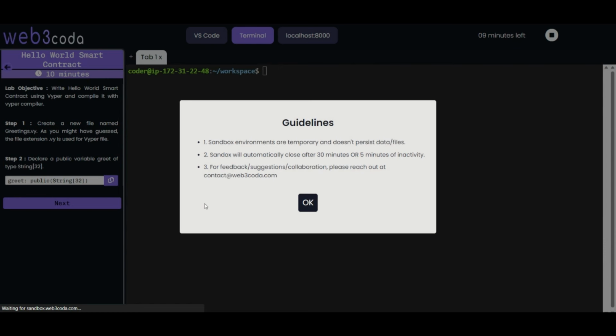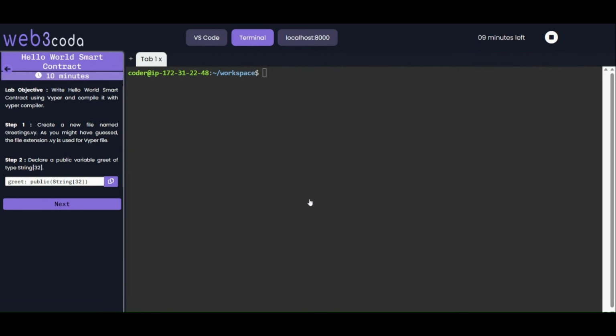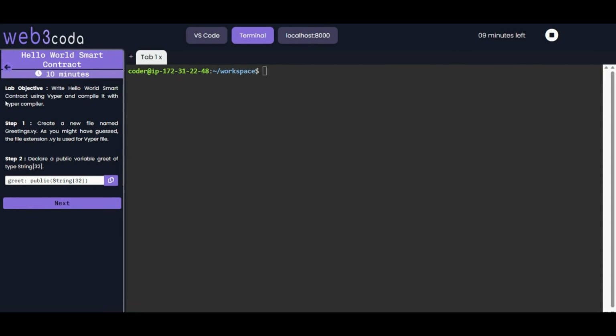Hello everybody, welcome to this lab where we will write a Hello World smart contract using Vyper and compile it with the Vyper compiler. So Vyper is a Python-based programming language designed for Ethereum smart contracts, known for its simplicity and readability. So let's get started. In this hands-on exercise, you will learn how to create a basic smart contract, compile it, and understand the essentials of Vyper. So what the lab objective says is, we'll write a Hello World smart contract using Vyper and compile it using the Vyper compiler.